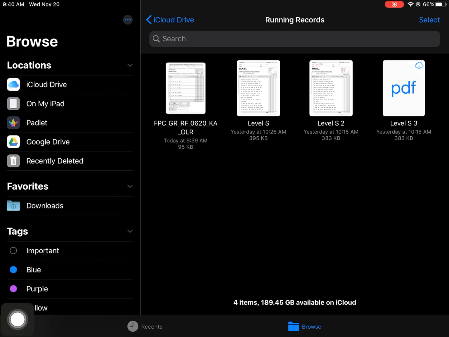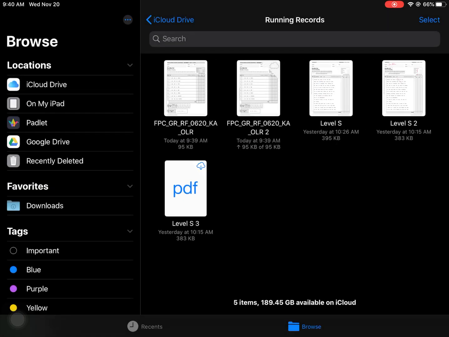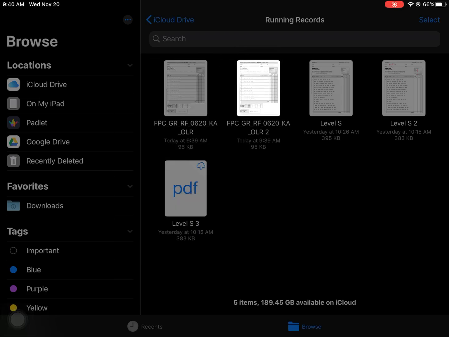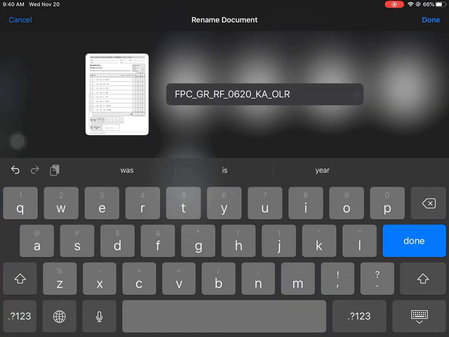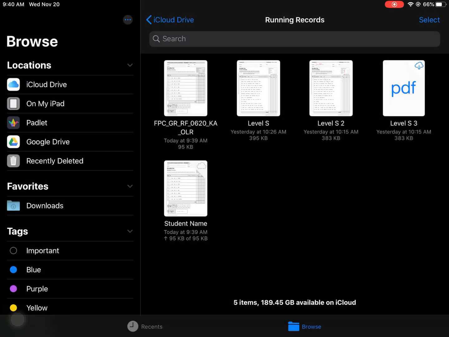I'm going to long press by holding on, and I'm going to duplicate. So now that I have, this is my master, and this is the one I can work in. What I could then do is I could rename it and give it the student name if I want, or I could just keep it as is, or maybe you write in the date that you're doing this.